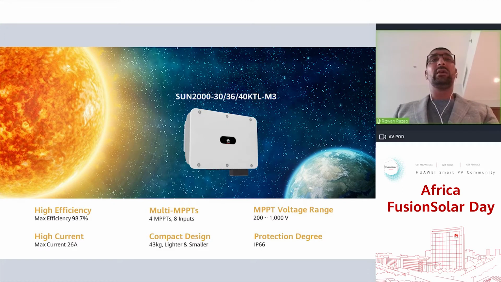which has just been recently released, is the high efficiency product with efficiencies of 98.7%, multiple MPPTs of 4 MPPTs and 8 inputs, a very wide operating range of 200 to 1000 volts, allowing the inverter to start up earlier and finish later in the day. A high current output of 26 amperes, which is more usable for the high power modules that are available in the market, and the trend is changing for higher density PV modules. A compact design and also an IP protection of IP66, allowing it to be applied to all scenarios.